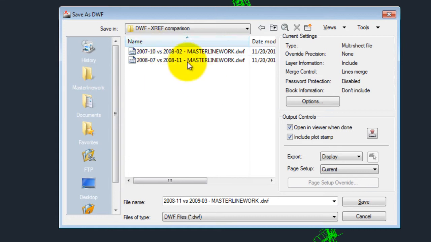I'm putting all my comparisons into a folder called Xref Comparison. This is where we get into the lines merge, and this is where we basically get all the lines to turn black if they are the same as what was and what is today.